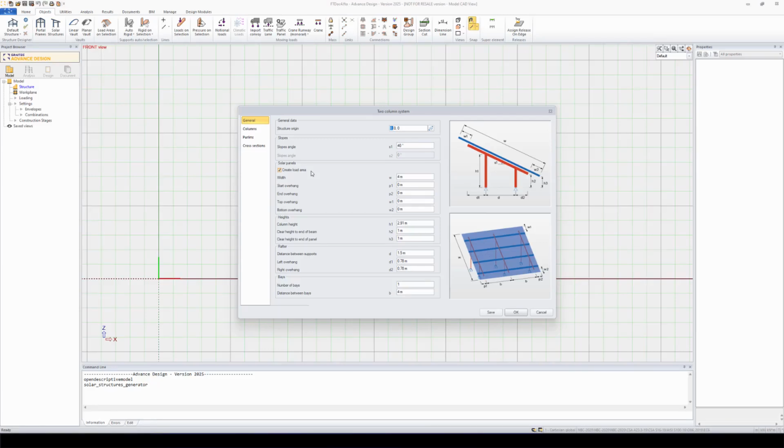For the slope angle, as you see here, the slope of the supporting system or the top of the solar panel, I'm going to be assuming 25 degrees. The width of the panel will be 4.56, as we decided before. For the start and end overhangs, P1 and P2, we will use 0.4 on both sides. We are not using top or bottom overhangs for this design. And for column height, I'm going to use 1.86.